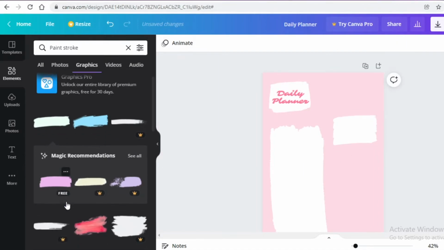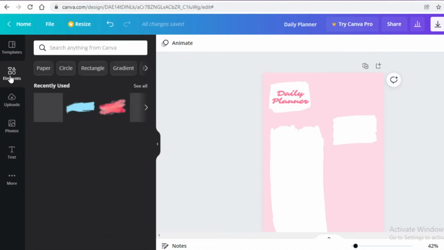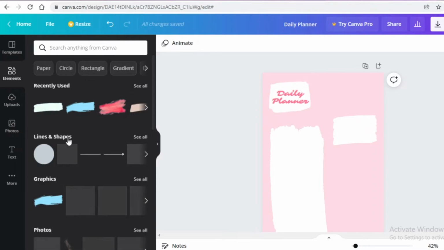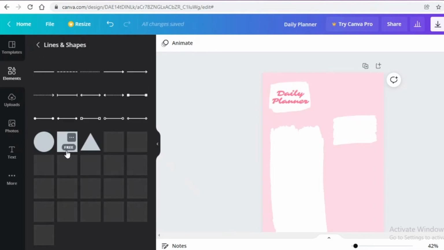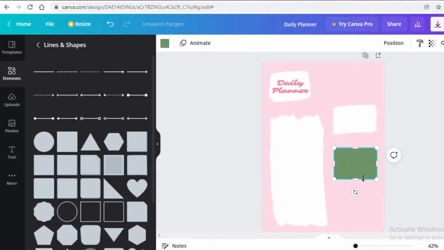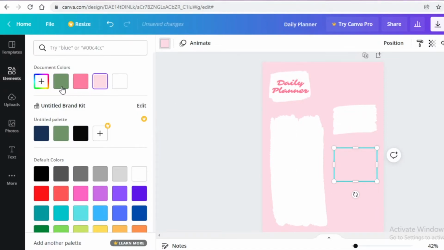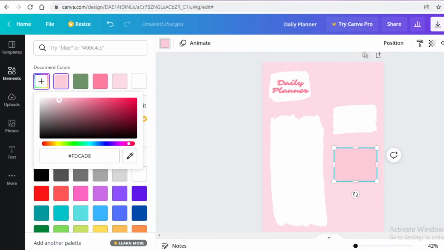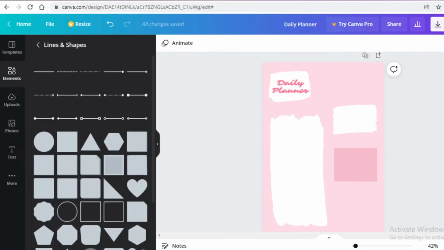Now below that, I'm going to go into the element section, go into lines and shapes, and take a simple square over here. After that, I'm going to place the square over here, and change the color into the document color pink. Once I've done that, I'm going to make it a slightly darker shade, so it's not too dark, but just slightly darker.